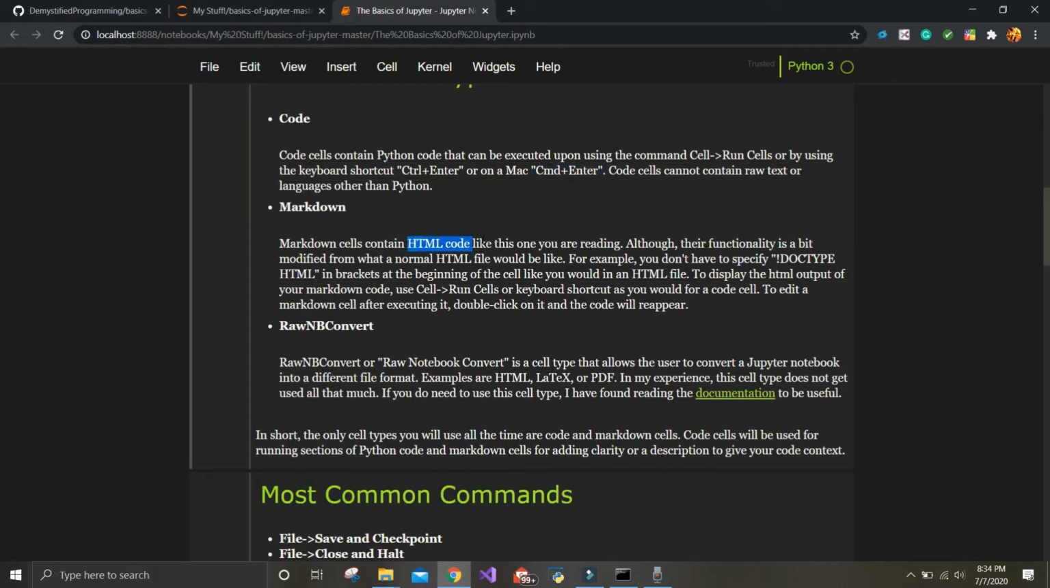Markdown cells contain HTML code, and like the text you're reading, this is a markdown cell, but it's modified from a normal HTML file. You don't have to put the doctype HTML declaration at the beginning, so it's a little bit more modified. But it's really useful to help give your code context. And you can use Cell, Run Cells, just like you would with a code cell, to execute it, or you can use the keyboard shortcut Control-Enter. It executes just like a normal cell.